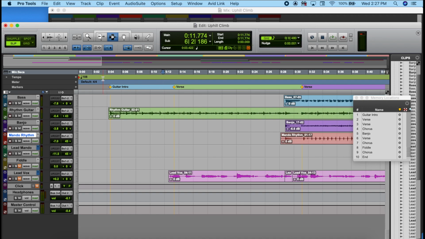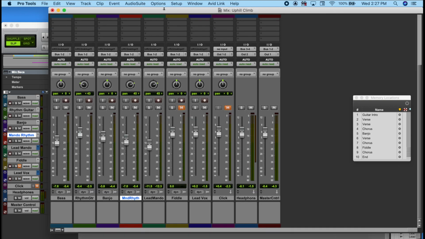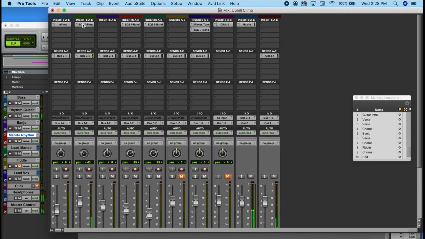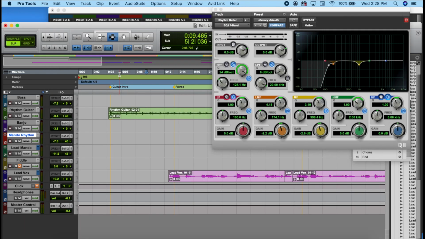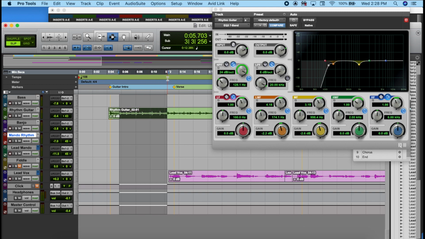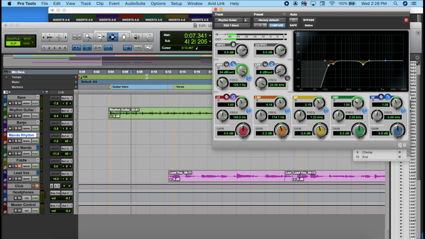So let's go through and just listen to this song and try to continue to make some adjustments and set the vocals on top now. With this rhythm guitar, there's still a little bit of something in the top end. Yeah, I think it just needed to be adjusted a little over that way.